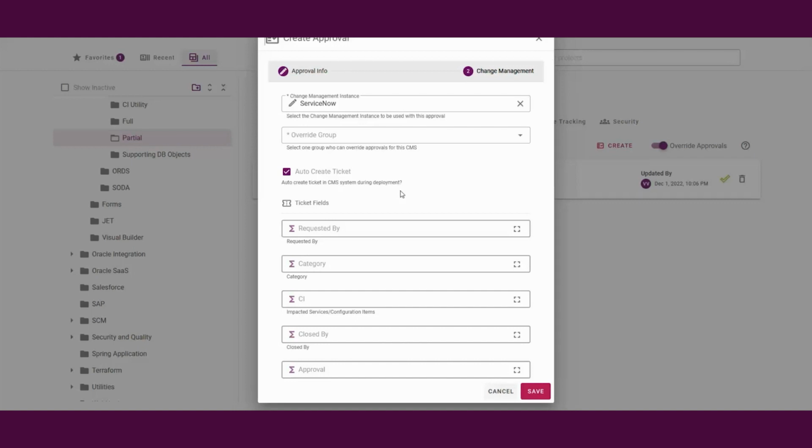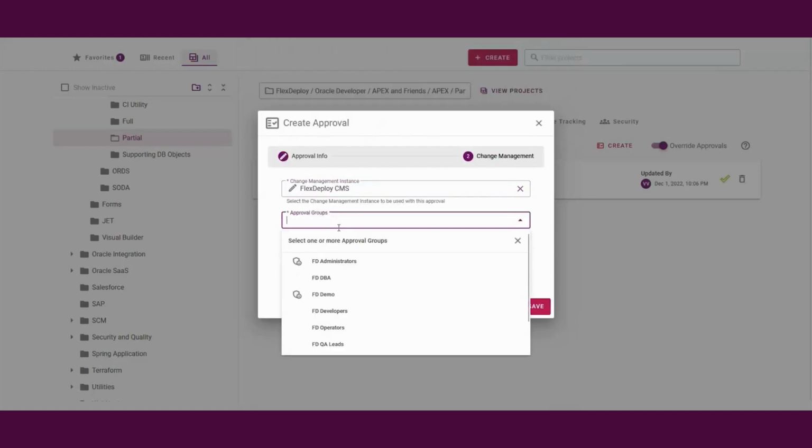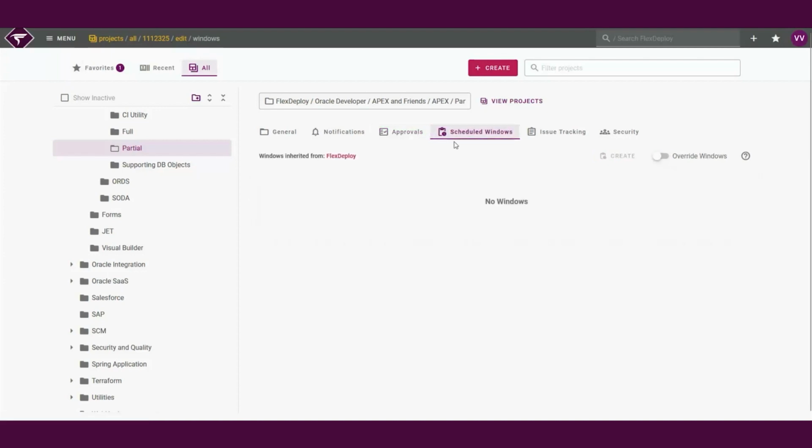When the ticket, either created from FlexDeploy or assigned in the deployment request, is approved in the external system, the approval task is automatically approved. In this example, we will require an approval from the QA leads group for any deployment into the QA environment. Now that we have the approval configured, we will now configure a schedule by going to the Schedule Windows tab.